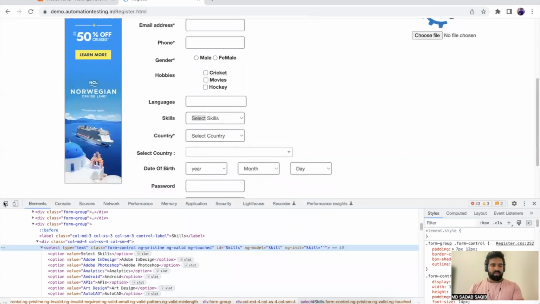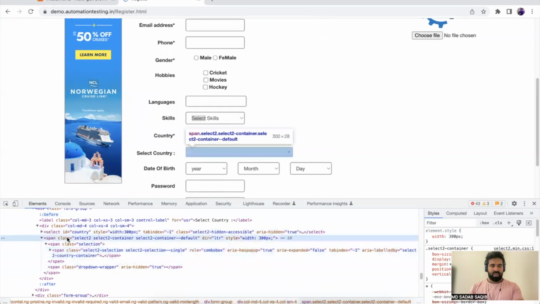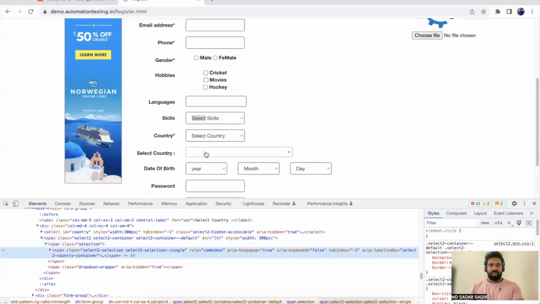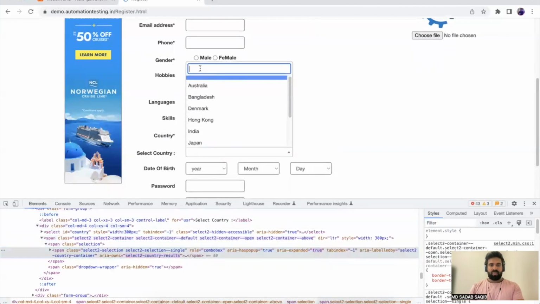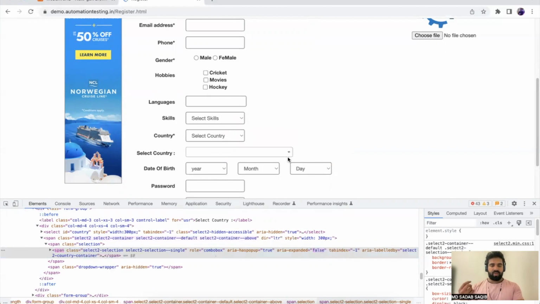Then there are some drop-downs, one example is this one for the selection of country. This does not have any select tag. How can you handle this? There is one here, but it is hidden, so it is not visible. Your visible element for this particular drop-down is this. So what you have to do is click on here, then there's an input box, you have to type, for example India, and then click on the matching option. So there are two different kinds of drop-down: one with a select tag, and one other than that, which does not have a select tag.